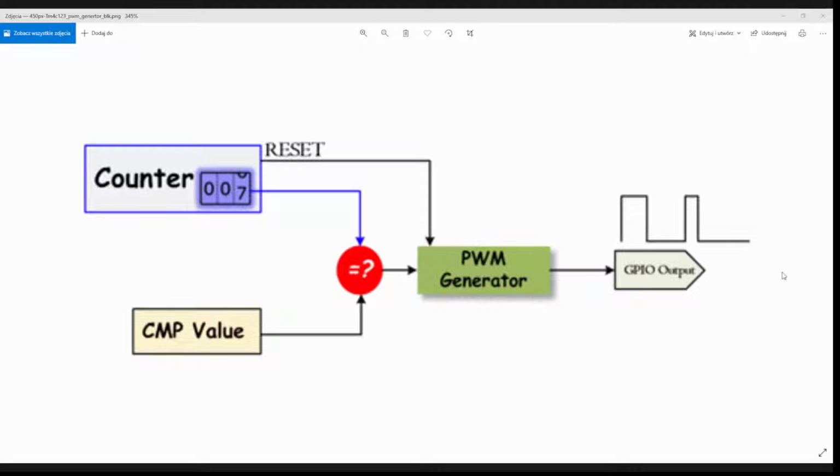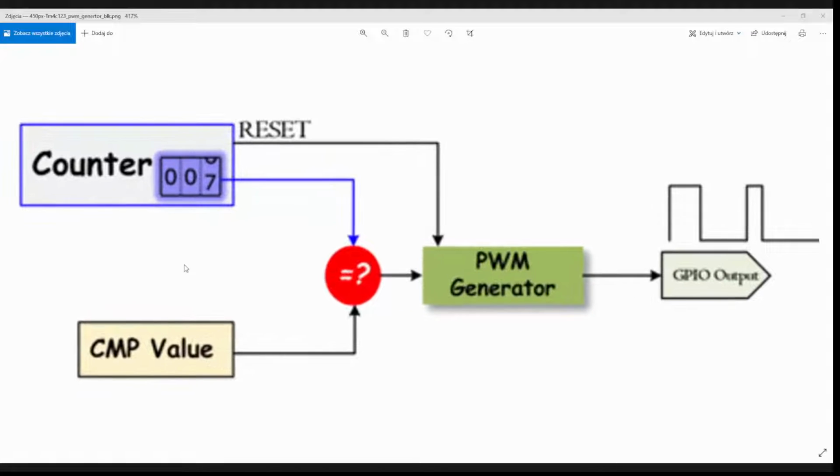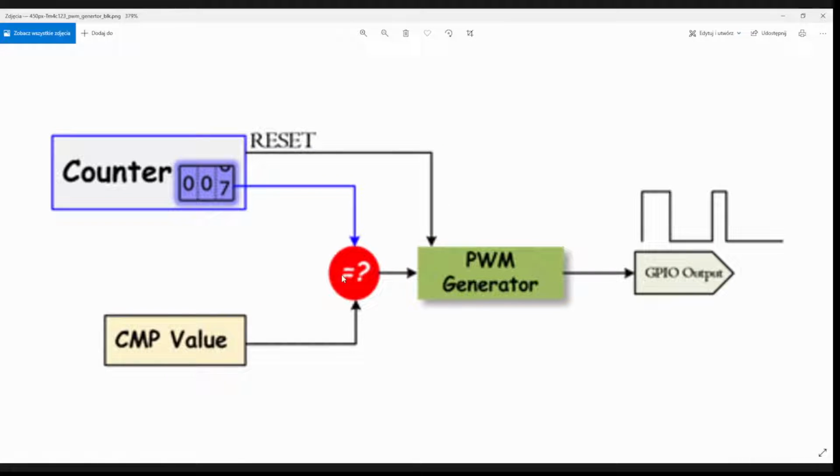And this is a very general and very brief explanation of how the PWM waveform is generated. So we have a counter, and we have the comparison value. And here in this node, we have a comparator. In our case, it is the digital comparator.